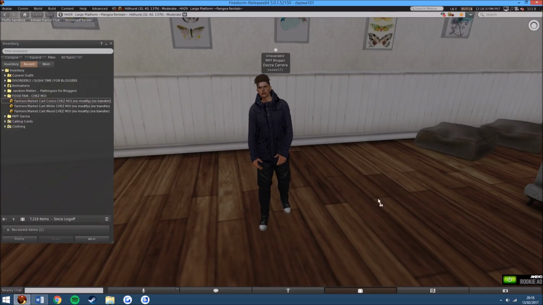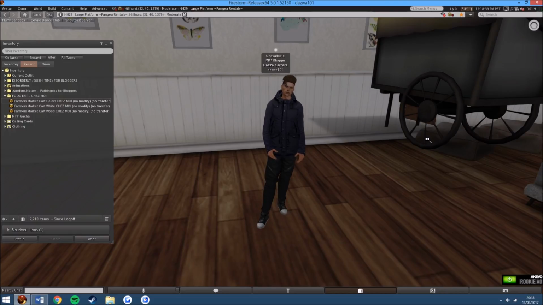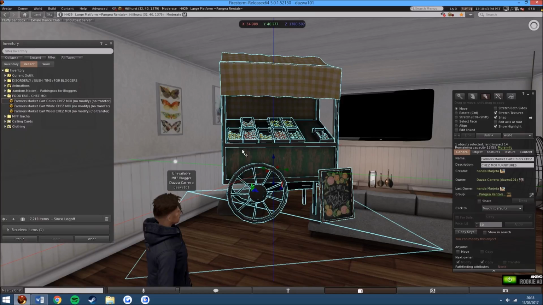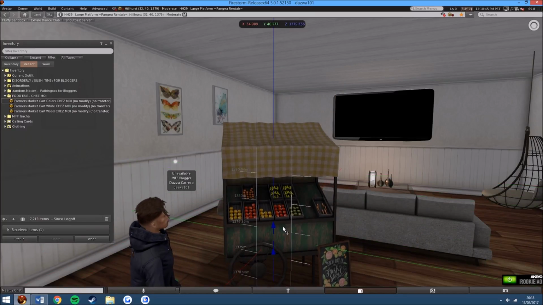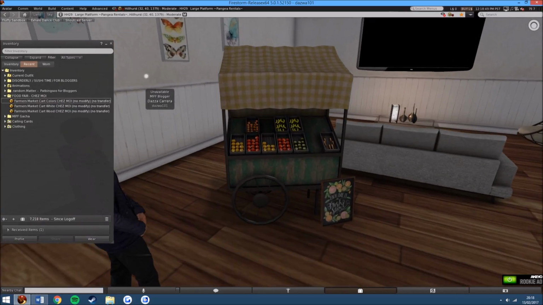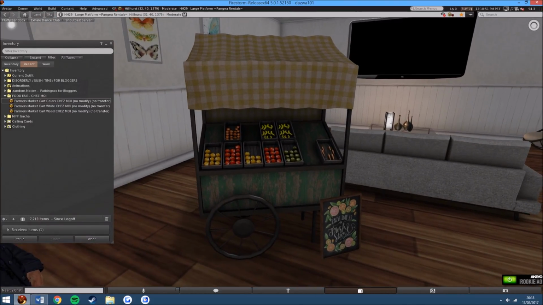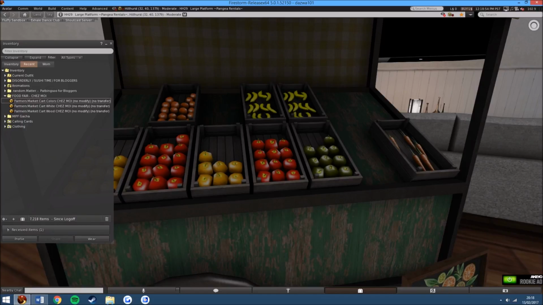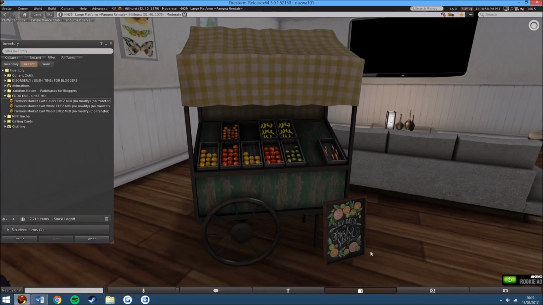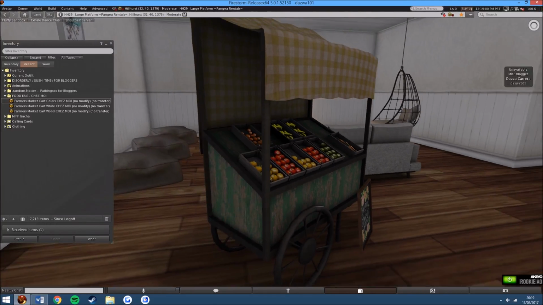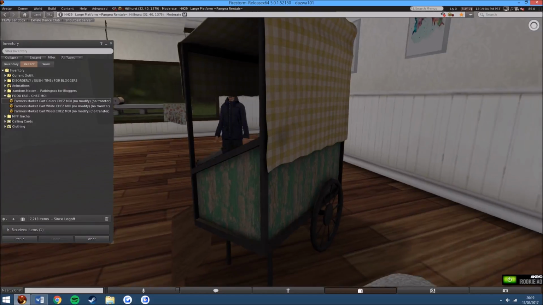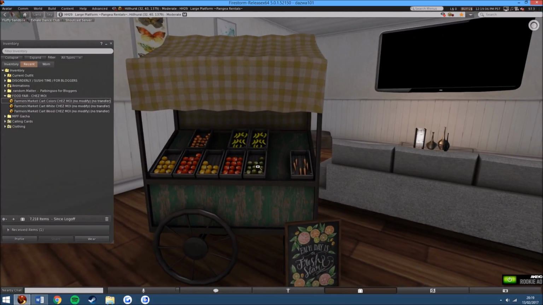So this is the colors version, which I will spin around here. Raise it off the ground so you get the full shadows. Okay, so this is it basically. It's a food cart and you've got all different types of fruit here. And you've got a sign. And I will go around the outside just so you can see what it is about. Very nice looking. Very, very nice looking.